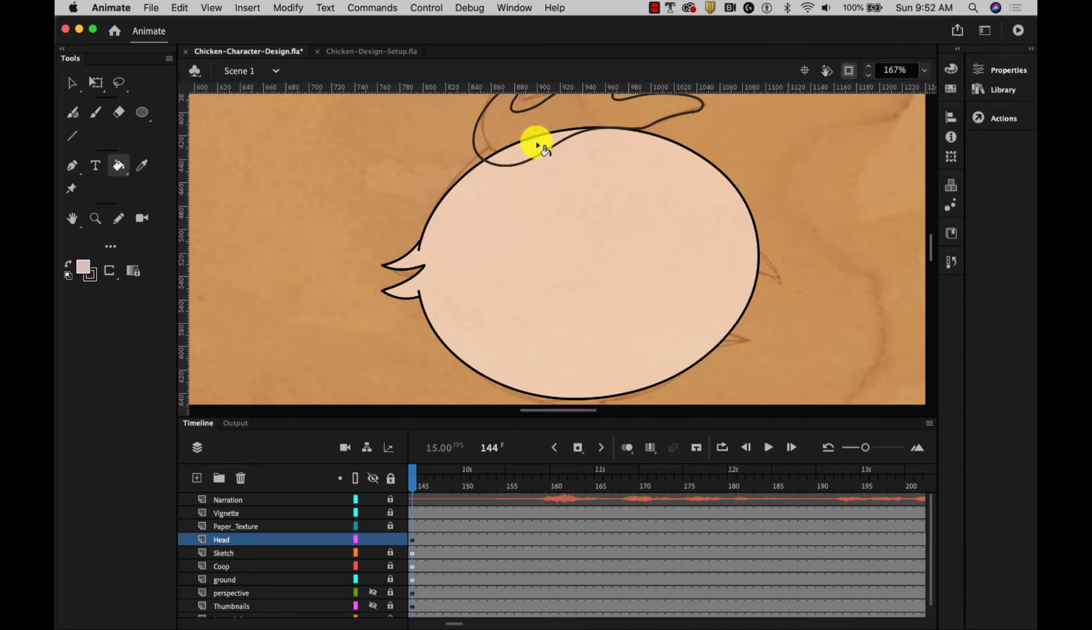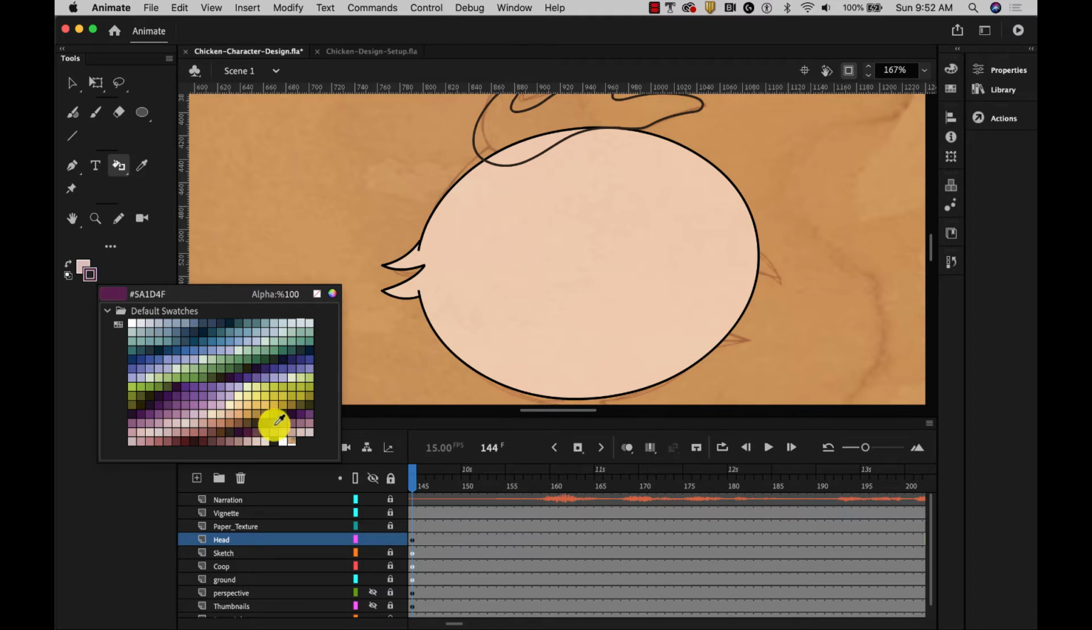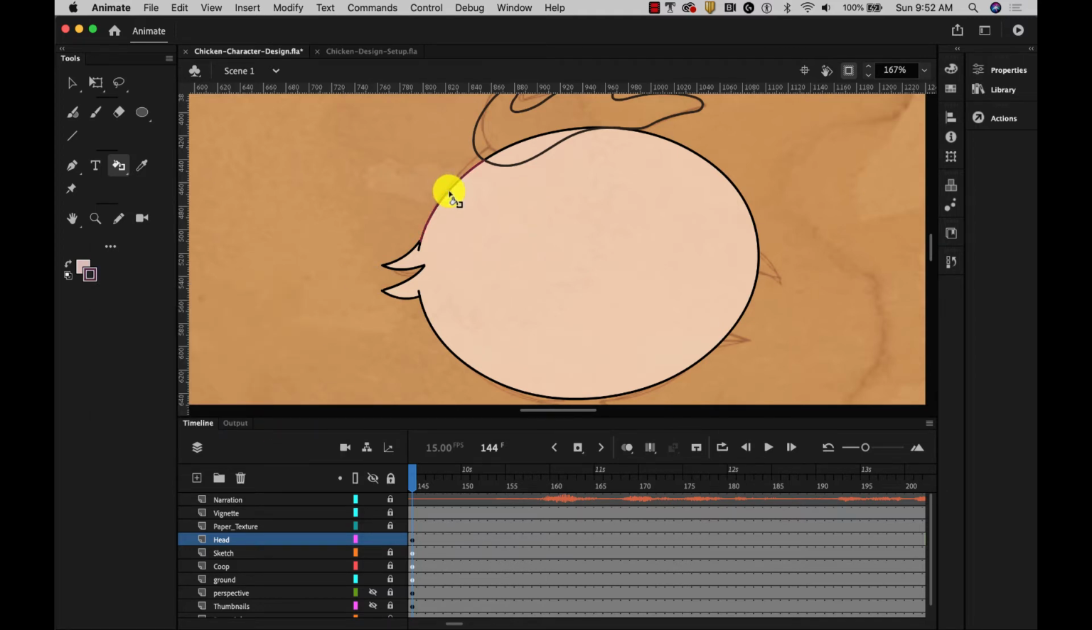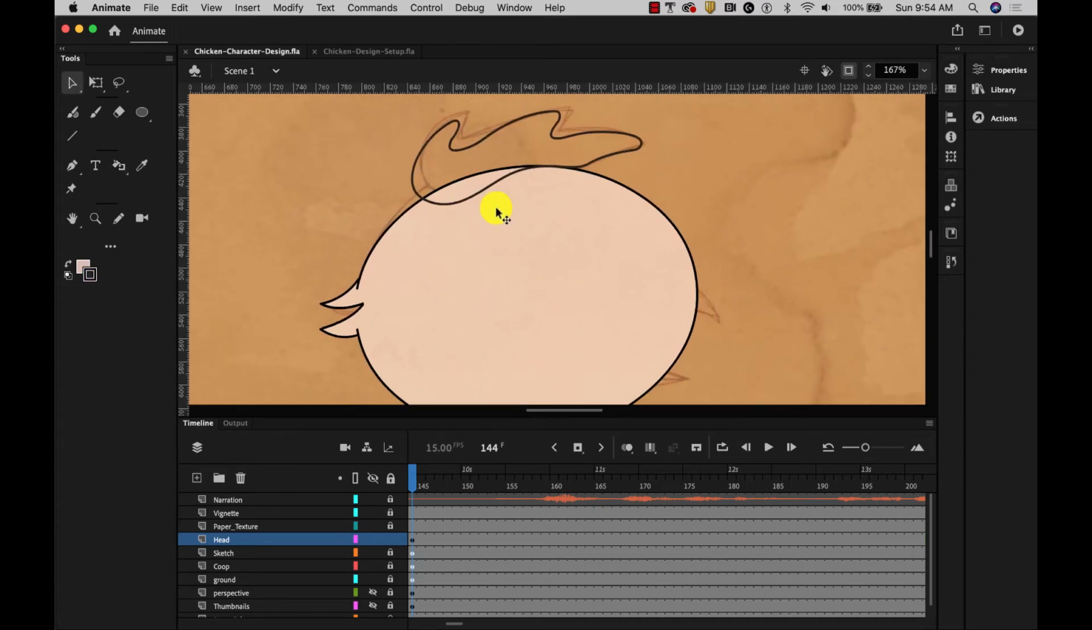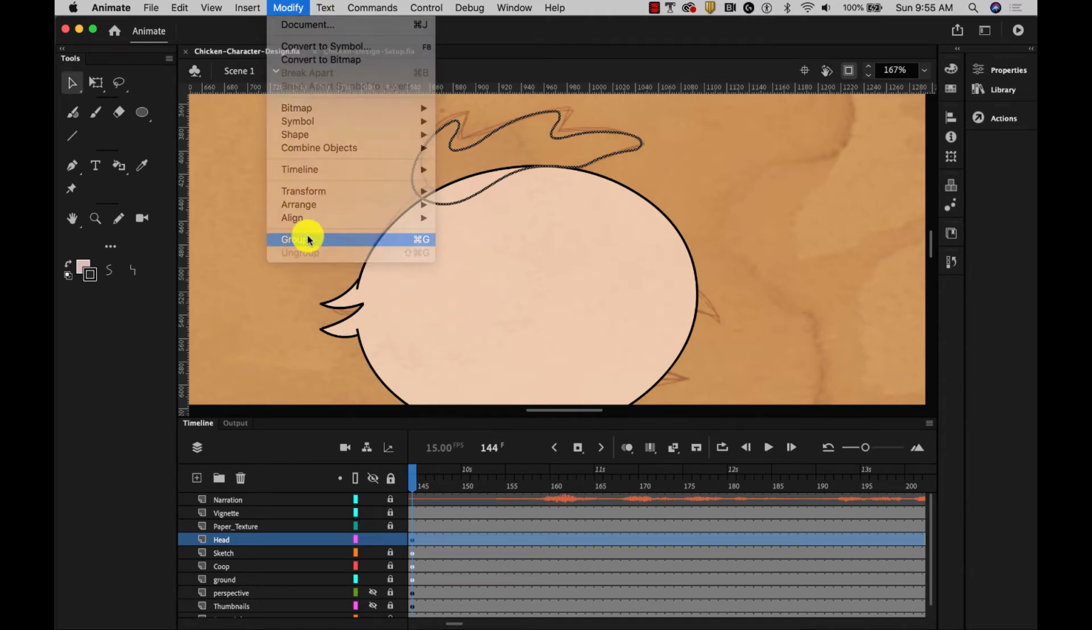If I wanted to change the line color, I can get the ink bottle tool, choose a different color, and then select these lines, and you see it changes the line colors. I'm going to leave them black. I might want to let this little hairdo move independently of the head. So what I'm going to do is select it, double click the line. You can see I have all of it. So then I'm going to modify and group it.